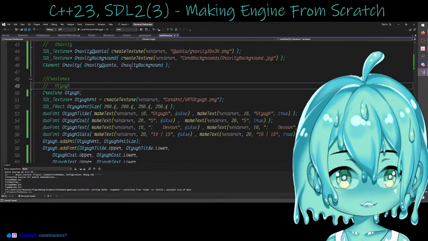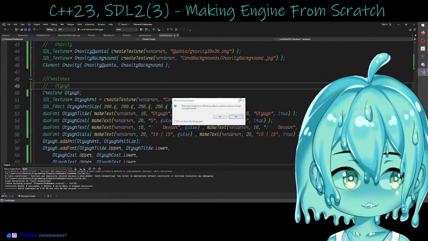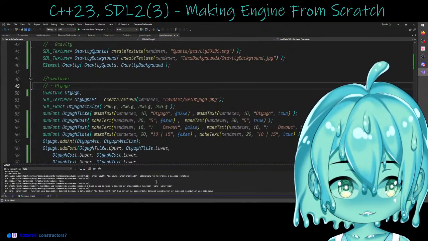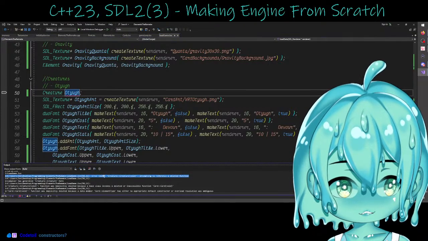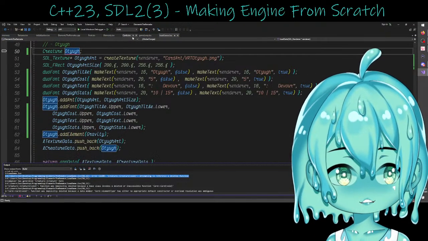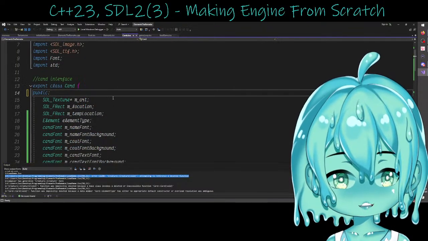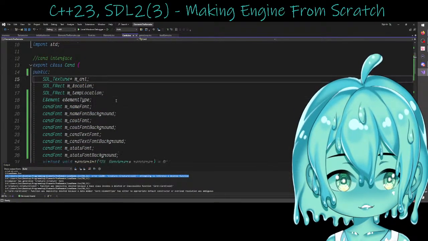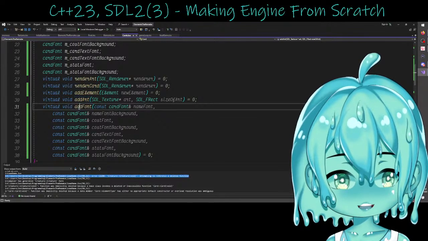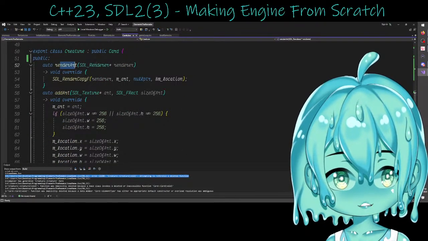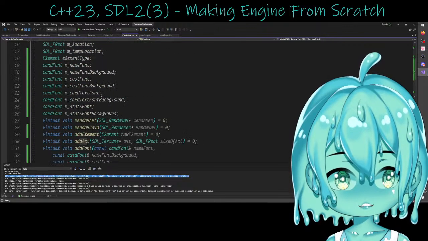Save. Go. What the fuck? Attempting to reference a deleted function. What the fuck? Why is this a deleted function? Did I accidentally overwrite a function or something? Render art, render card, add element, add art, add font. Render art, add card. Uh-oh.